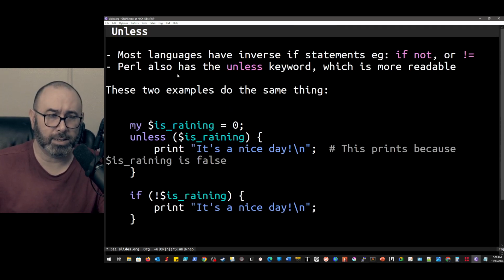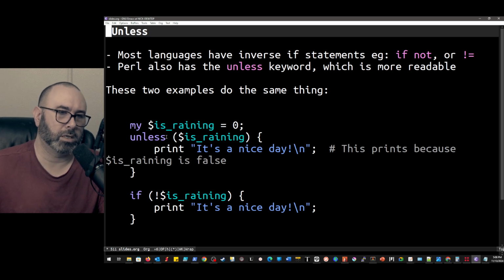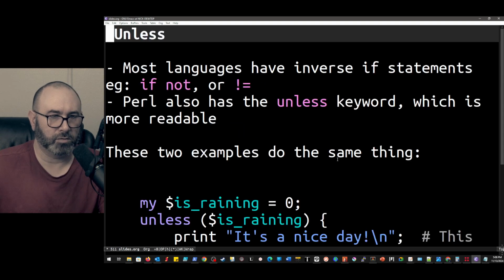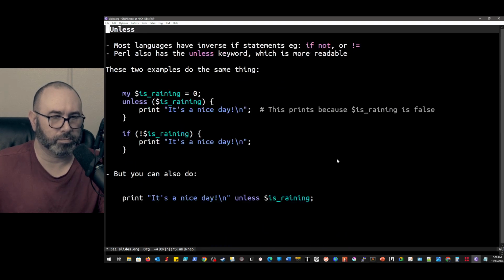So we also have an unless statement, and I like this. This is a handy thing. I typically don't use it with the example that we're looking at here, but this is basically my $is_raining = 0, and then it's unless $is_raining, print, right? It's a nice day. And this prints because is_raining is false, right? So let me go zoom back out there.